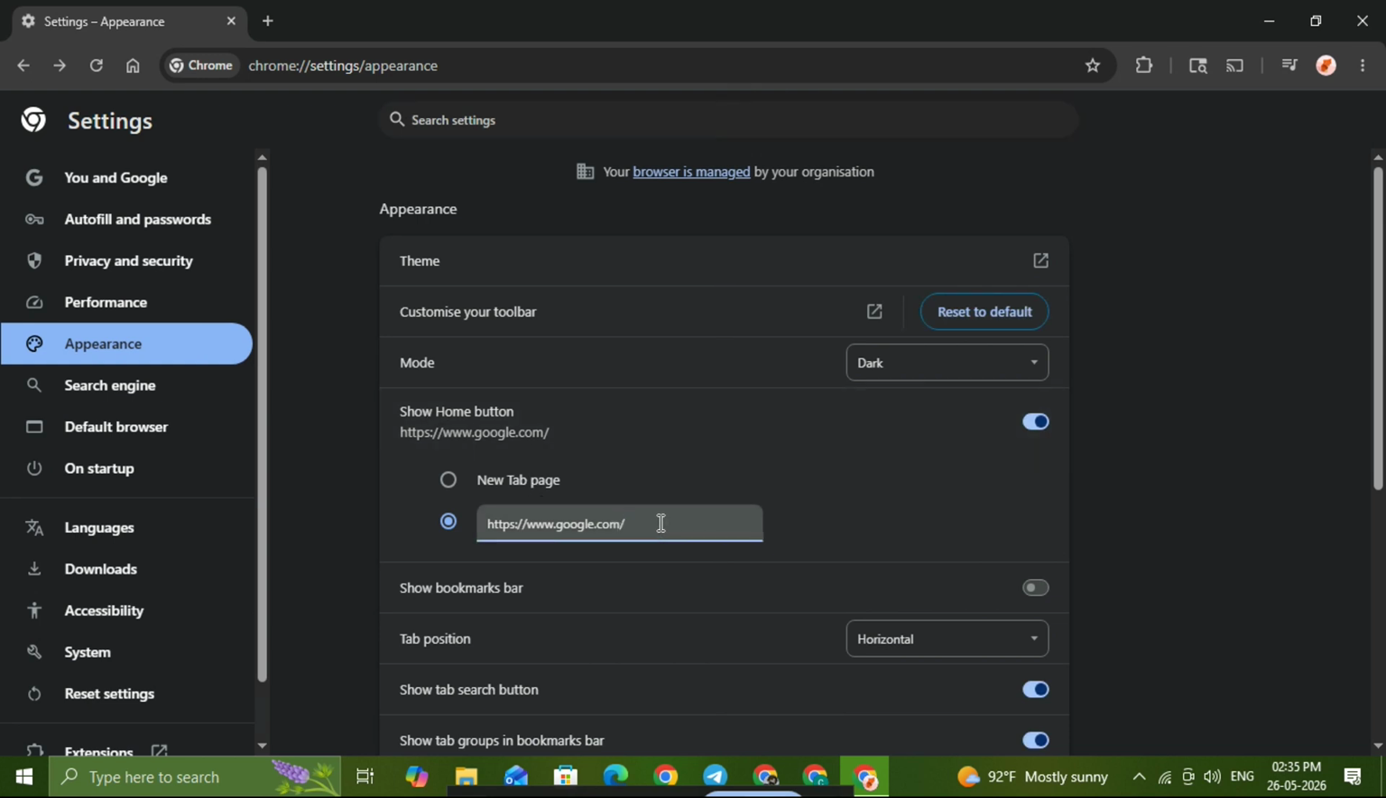And that's it. You've successfully set a custom homepage on Google Chrome. It's a simple change, but it can make your browser feel much more personalized and efficient.